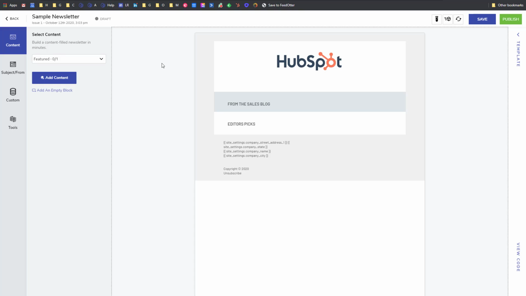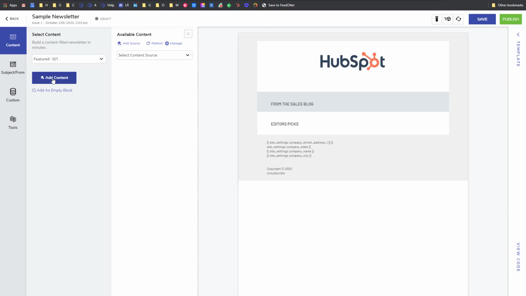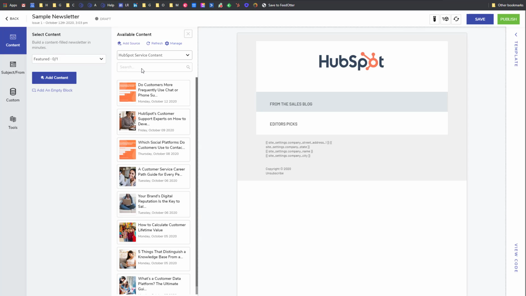The magic of FeedOtter is all about the content selection. Here, we're going to add content to our newsletter by clicking the Add Content button. We select from various content sources. These content sources are defined by you and represent different sources of content across the web. This can be on your website or other people's websites or YouTube channels or podcasts. Here, I've added in several sources representing HubSpot's service content, their sales blog feed, and their marketing blog feed. You'll also see from previous demos, I have YouTube feeds and other various feeds and WordPress sites.